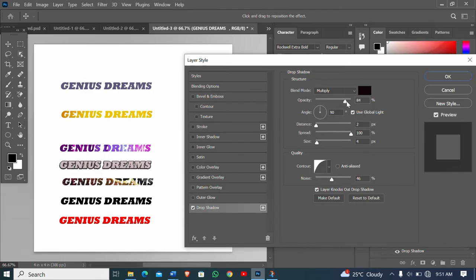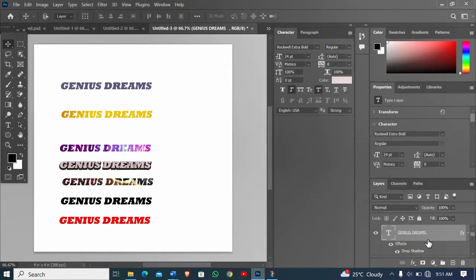You can adjust it, and this is the distance of the shadow. So the more you increase it, you can just aim it and adjust it to achieve the look you want. So now you can see how this one looks as compared to the first one. So that's how you can add a drop shadow to a text. You can do the same for the rest of the text too.